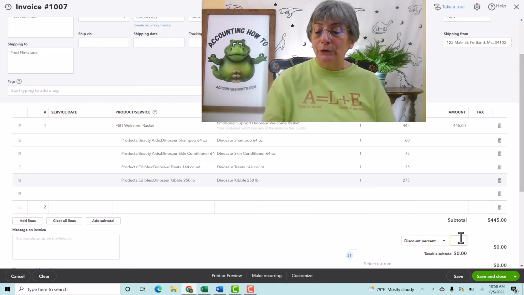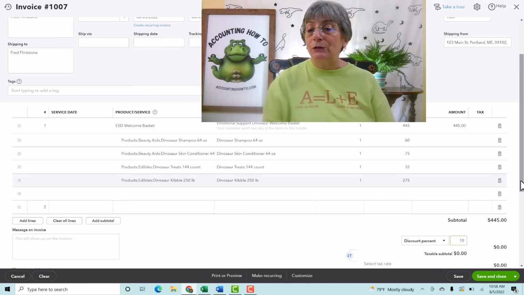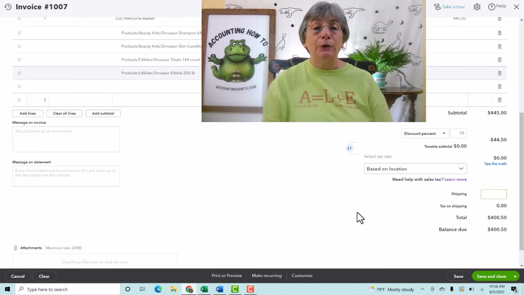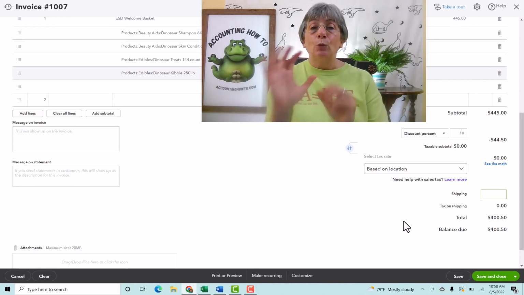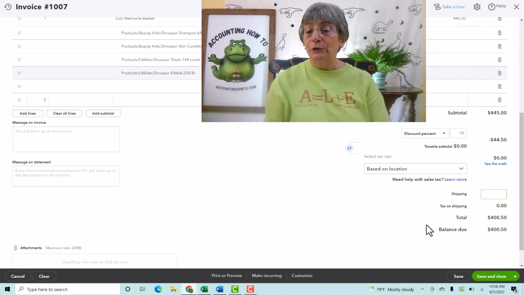So we're going to give this to him for a 10% discount, and we're going to give him free shipping because we're nice like that. So rather than paying $445 for this welcome basket, he's going to pay $400.50. So bundles allow us to very quickly put a bunch of things together and sell them as one unit to our customer. So we're going to say save and close.